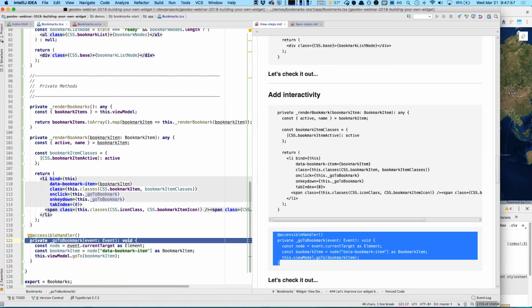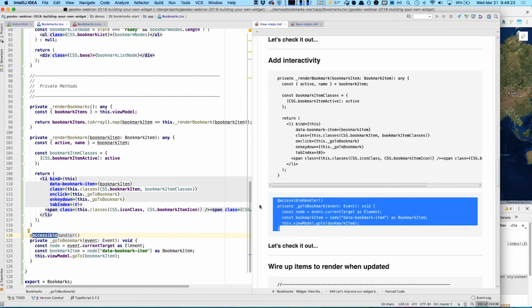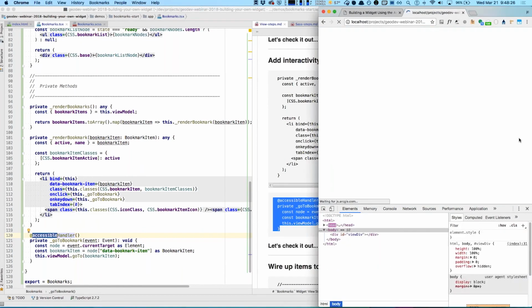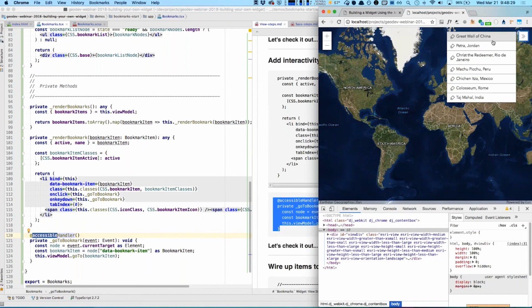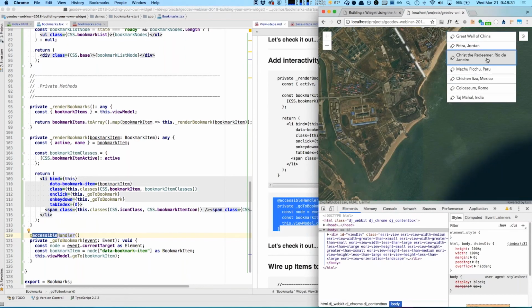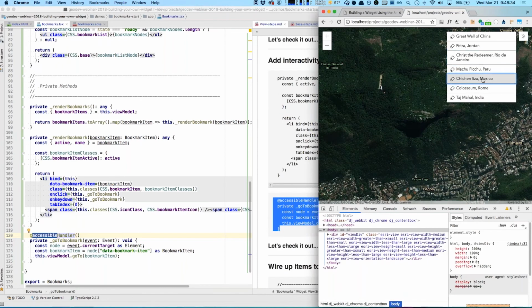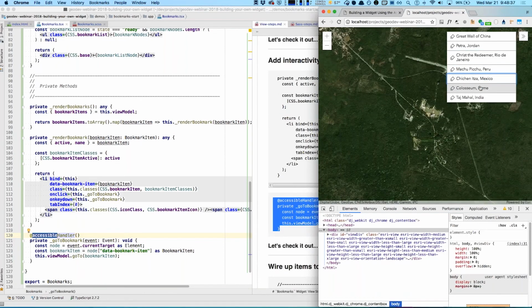What this go to bookmark method does is it's just going to grab the associated bookmark item from the element, and it's going to call the ViewModel's go to method. And the way this works in terms of key presses is by using the accessible handler decorator we talked about earlier. So this will make sure to filter out any keys that are not enter or space. So now if I refresh and click on any of the bookmark items, it's going to actually go to the bookmark. And this is because now when I click on it, it's going to invoke that go to bookmark method.